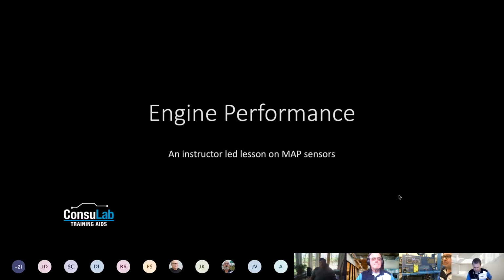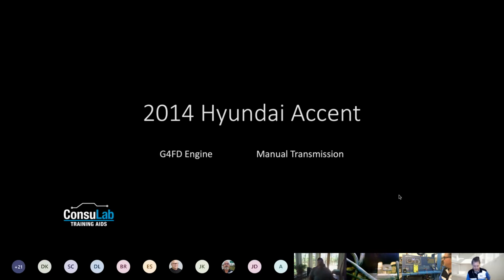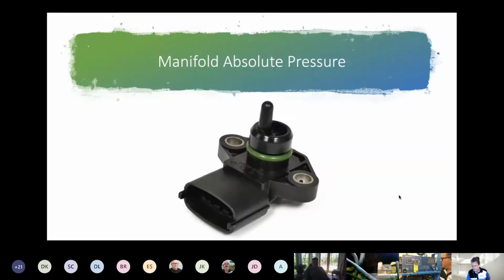So like I said, we're going to look at an instructor-led lesson on MAP sensors. We're going back to the REM 140, which is our part number for a 2014 Hyundai Accent G4FD, which is a GDI 4-cylinder engine with a manual transmission. We'll probably want to start off talking about what a MAP sensor is, and this is why I'm saying it's instructor-led. We're going to have the students around the bench and perhaps virtually. Hopefully soon we'll all be back where we can have some hands-on.